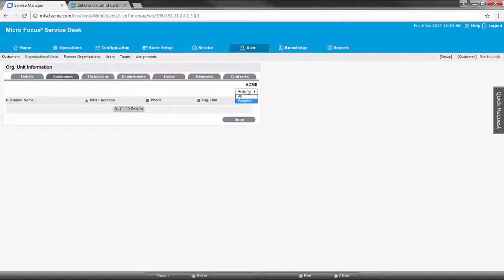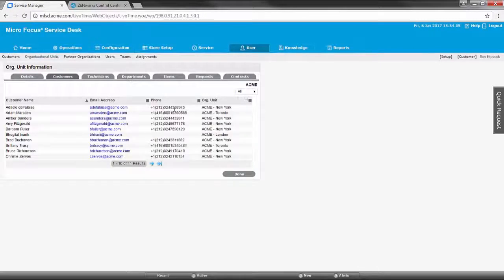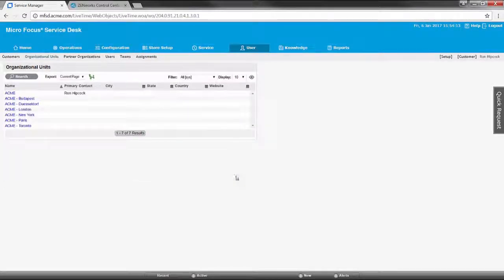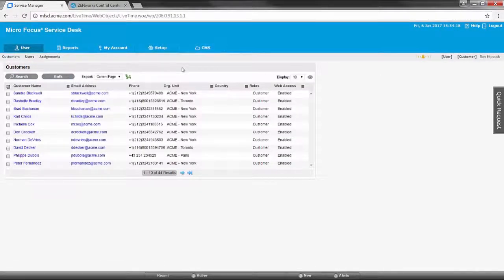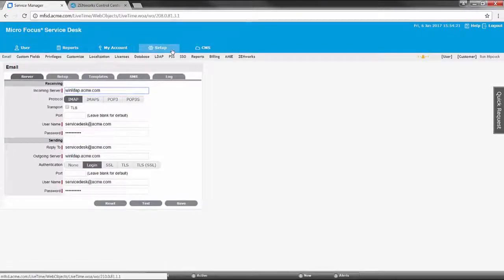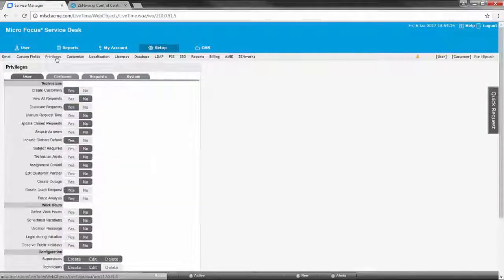Update the default incident and the request teams in the Privileges tab as shown. You can do this by exiting the technician, which is the user portal, and going to the administrator portal, which is as shown in the video here.